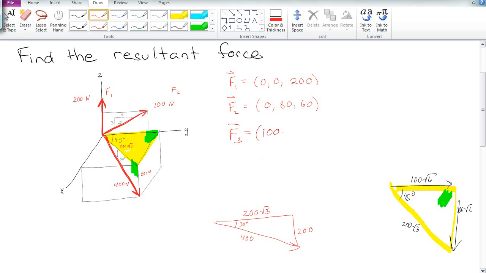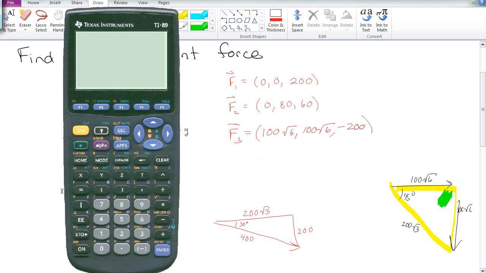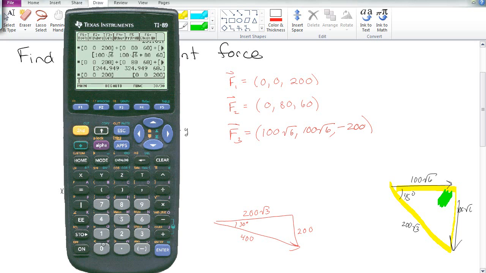All right, so I've got 100 square root of 6 in the x direction and the y direction. And then in the z direction, I have negative 200. It's also important to get the negative signs in the right place, which may or may not also be another reason for doing these videos 10 billion times. So I have a 0, 0, 200 force. I have a 0, 80, 60 force. And I have a 100 square root of 6, 100 square root of 6, and negative 200 force.